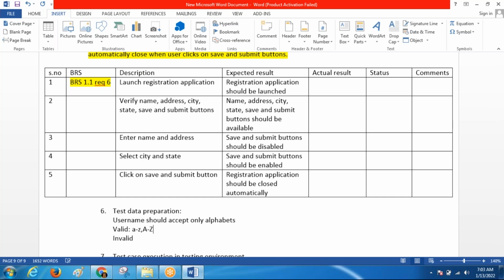So it can be lowercase a to z, uppercase a to z, or it can be the combination of both. So what could be the invalid? 0 to 9 and special characters, spaces, then combination of 0 to 9 and lowercase a to z, then combination of 0 to 9 and uppercase a to z.